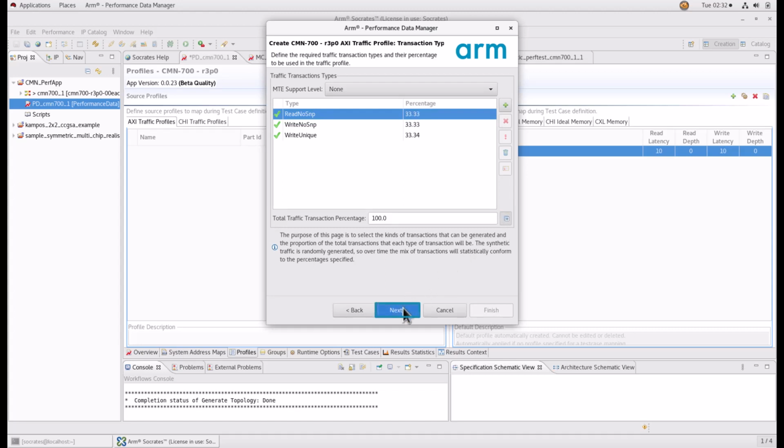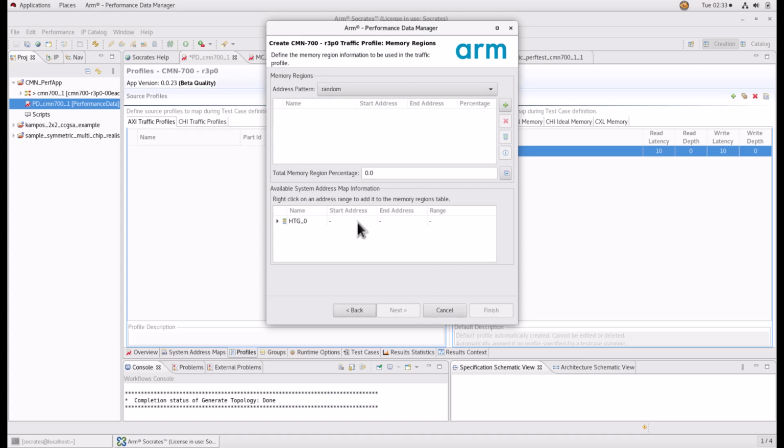And click Next. On the next page, we will configure the address ranges to be used by generated transactions and the pattern in which they are used. For the address pattern, we can use sequential or random. Sequential means a single sequential address range, which is used by all transactions.